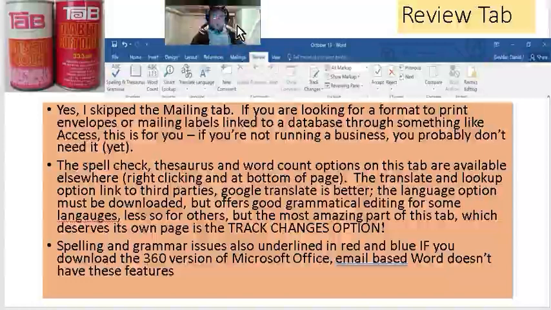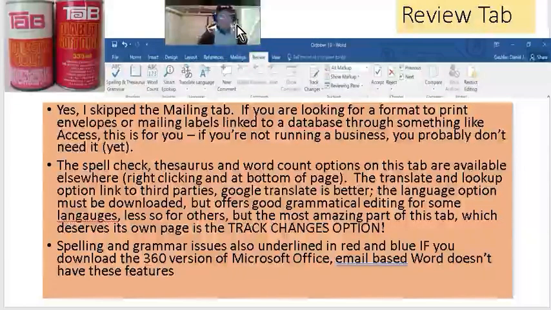So I skipped the mailing tab. If you're looking for a way to print envelopes or mailing labels linked to a database through something like Access, then the mailing tab is for you. But I'd rather jump straight to the review tab. So the spell check, thesaurus, and word count options on this tab are available elsewhere by right-clicking and at the bottom of the page, but they're also housed here. So the translate and lookup option link to third parties.